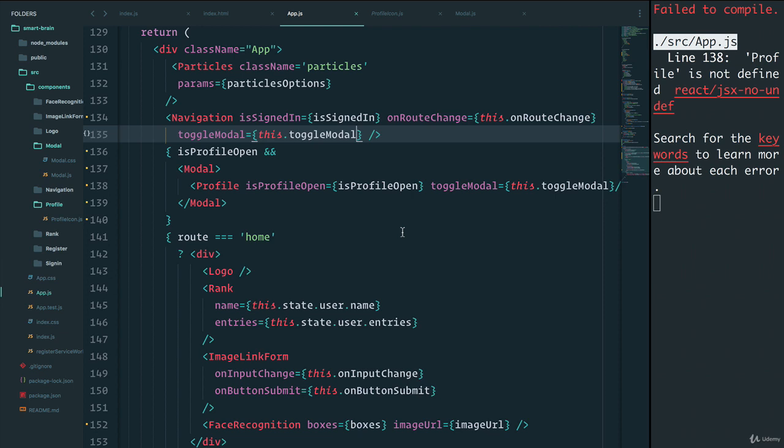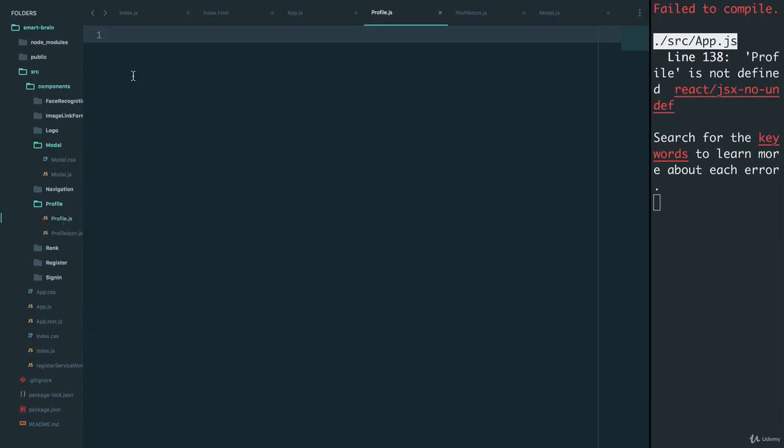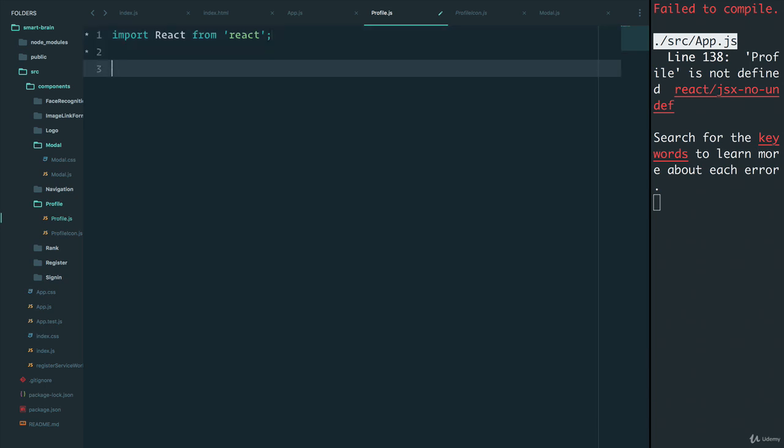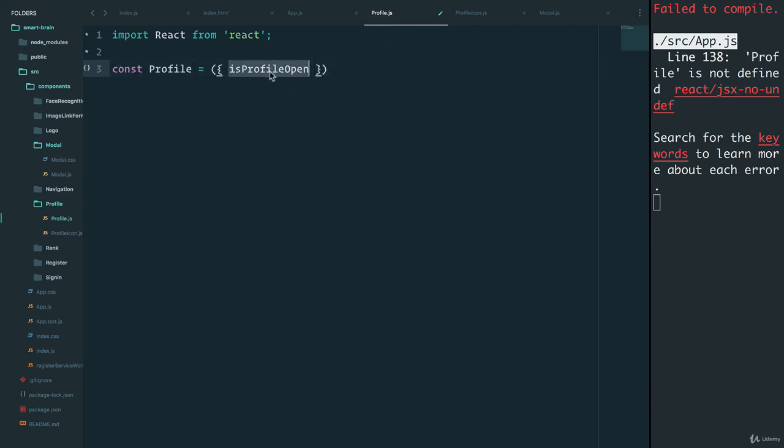All right, let's build out the Profile component. I'm going to add a new file here to our profile folder. And this one is just going to be called profile.js. Now in profile.js, I'm going to import React from React. And we'll just do a stateless function. So we'll just say const Profile is going to receive isProfileOpen and toggleModal, which we receive if we go back. So let's make sure that we have those.